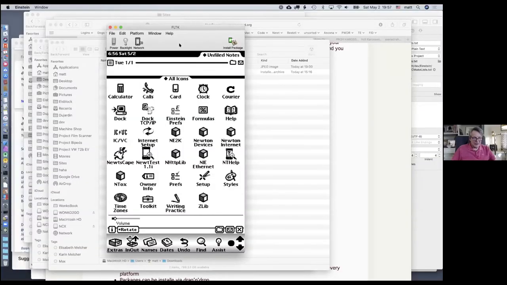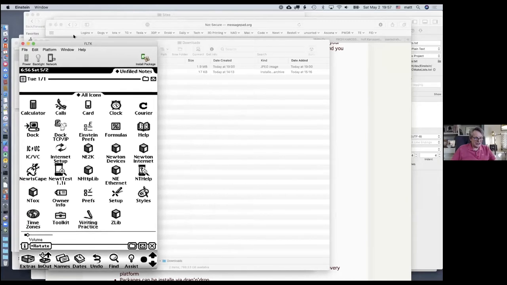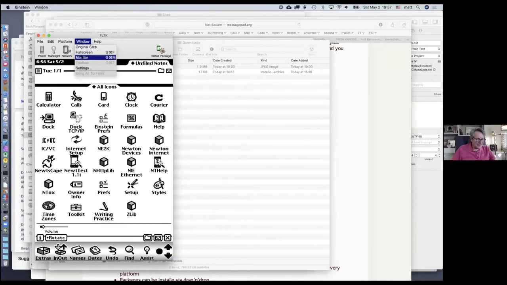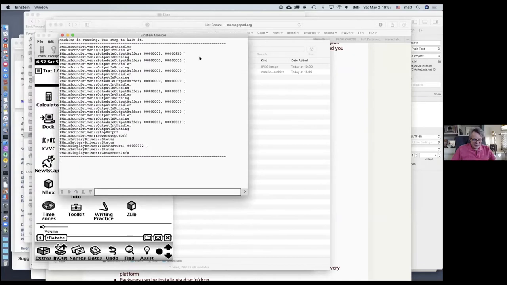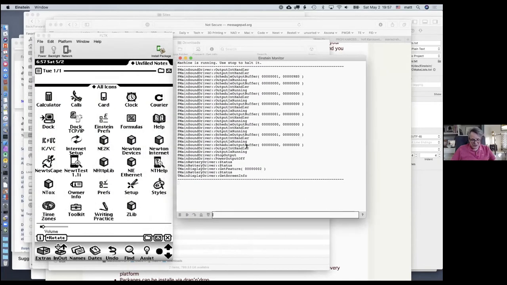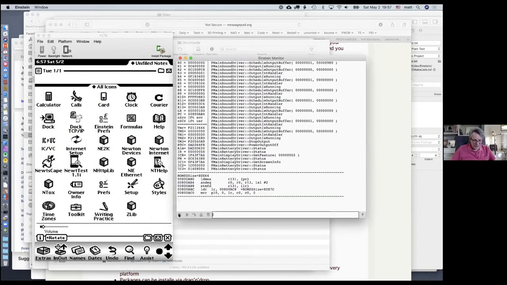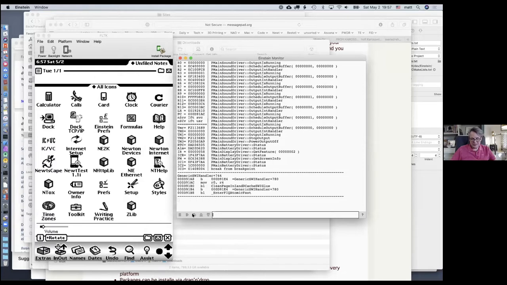I wanted to give you a little glimpse at the monitor that I was talking about earlier. So the monitor is part of Einstein. And I can open it and it already has a lot of mumbo jumbo on it. And you can press stop here. And you see down here are the ARM RISC instructions that Einstein is currently executing. And you can really go step by step.